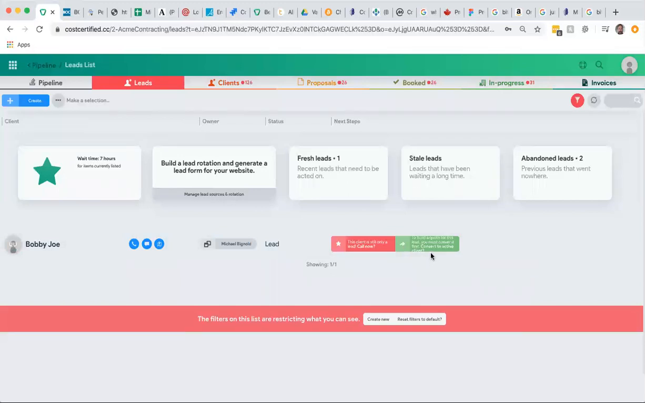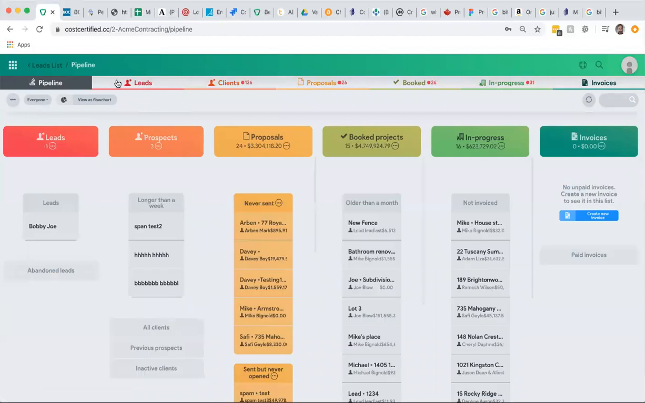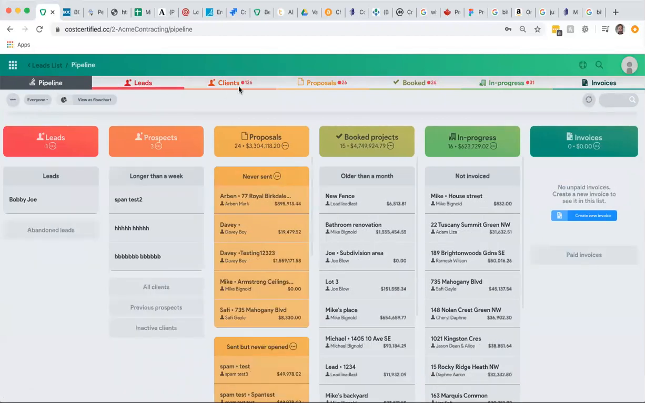So if you go back to your pipeline here, and by the way, all I did was click over here to pipeline. There's different views here. So here I'm in the pipeline and I see the lead I just created. Now I can scroll over and click convert to client. Now when I do that, it's going to convert it to a prospect. But for now in this video, I just wanted you to see how easy it is to create a new lead.